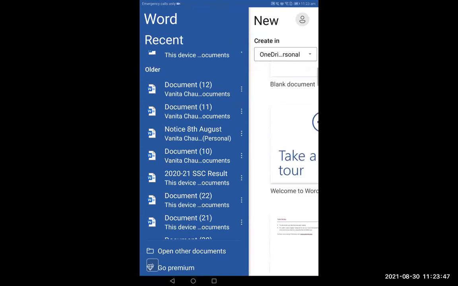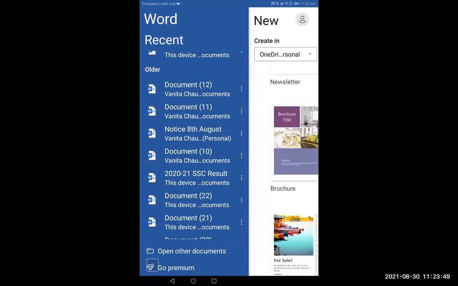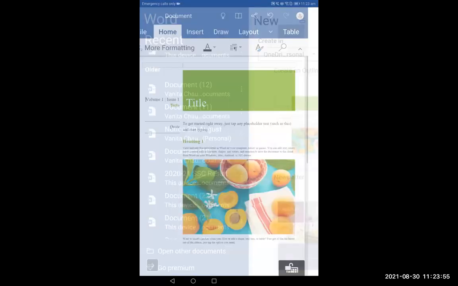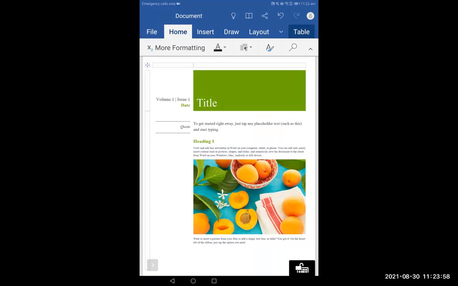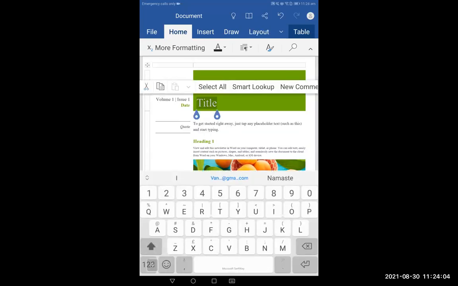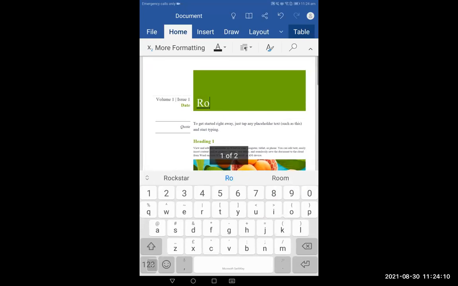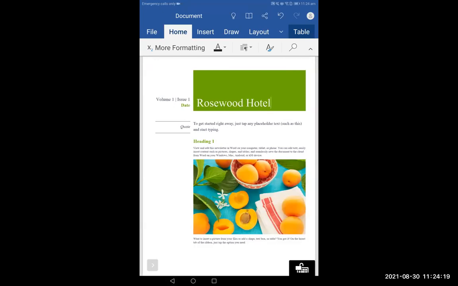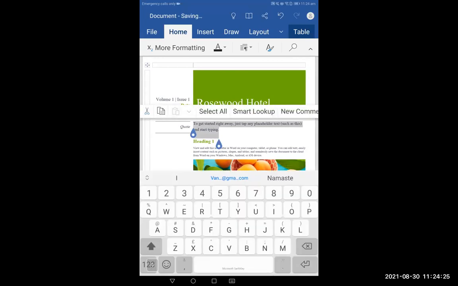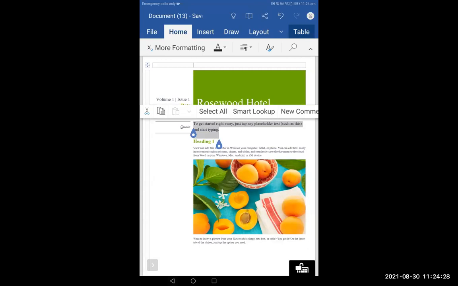See, here I have different designs of Word. I'm scrolling through the designs. If you are opening your hotel and all, then here, already these templates are made. You only have to enter, for example, the hotel name, Rosewood Hotel. See, such advertising is also already present. You can just type whatever addresses you want. This is so helpful, Microsoft Office.